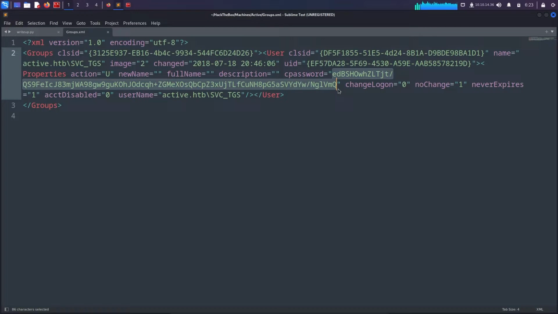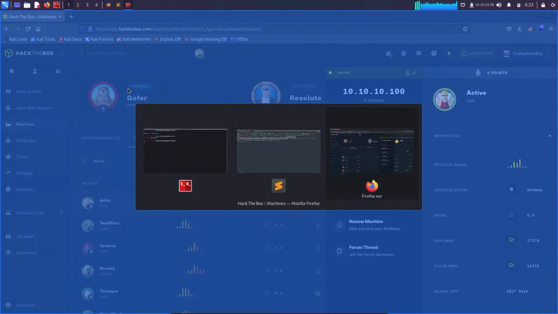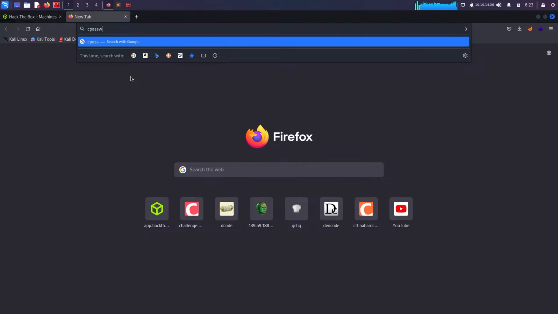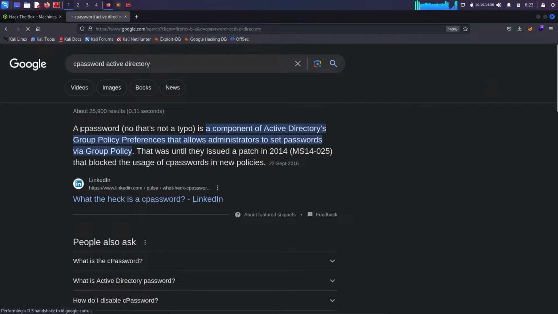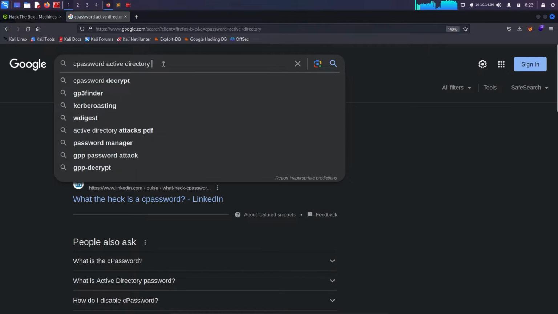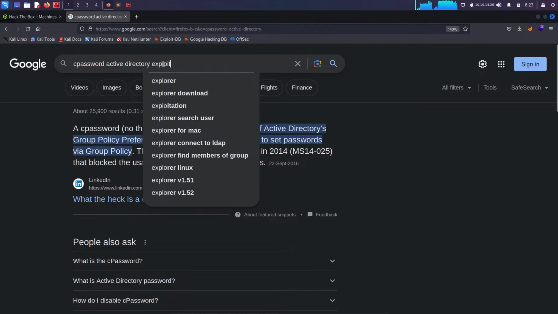So what I'm going to do now is try a quick Google search on what is cpassword. So let's try to do that quickly. I'll say cpassword Active Directory and let's see what happens. So it says a cpassword, no, that's not a typo, is a component of Active Directory's group policy preferences that allows administrators to set passwords via group policy. So, okay, do we have any exploit for this one, or can I decrypt it somehow? Let's see.